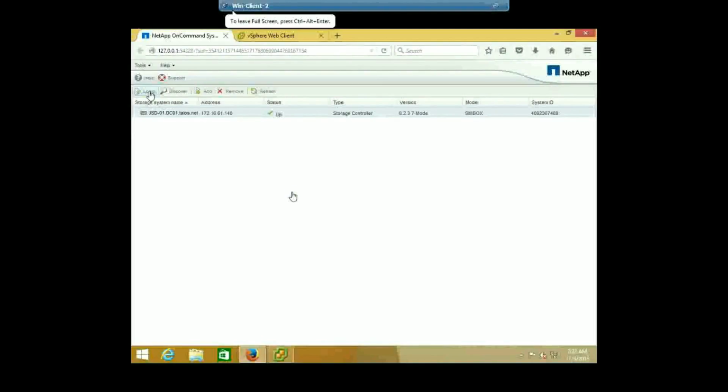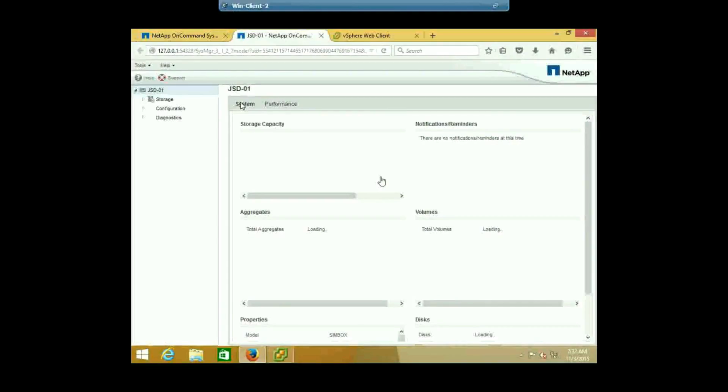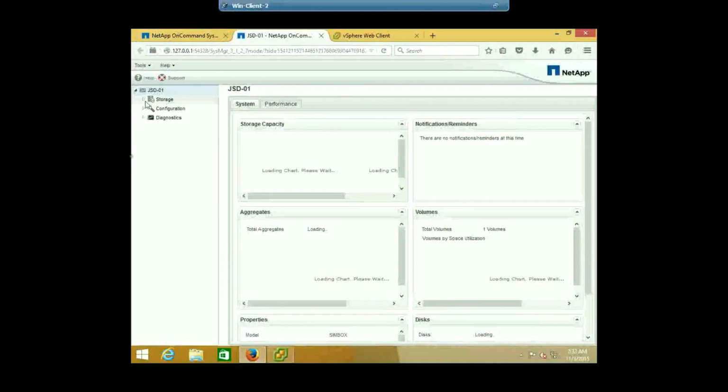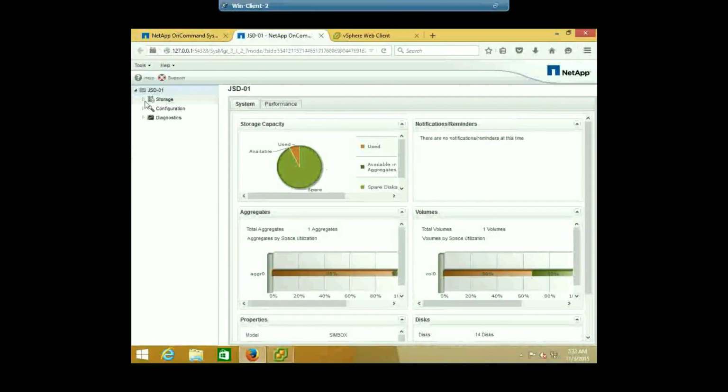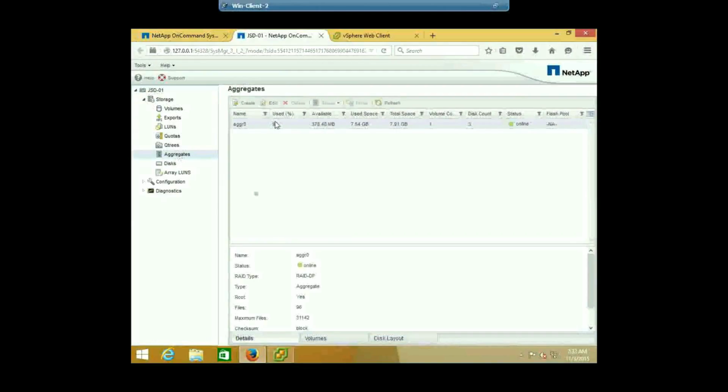Hi guys, now I am going to perform the lab, which is accessing NFS storage. For this we have to log in to our NetApp OnCommand System Manager. After logging in, we should create our aggregate 1. In this case it is my second aggregate, because I created my aggregate 0 in the first place through Data ONTAP.